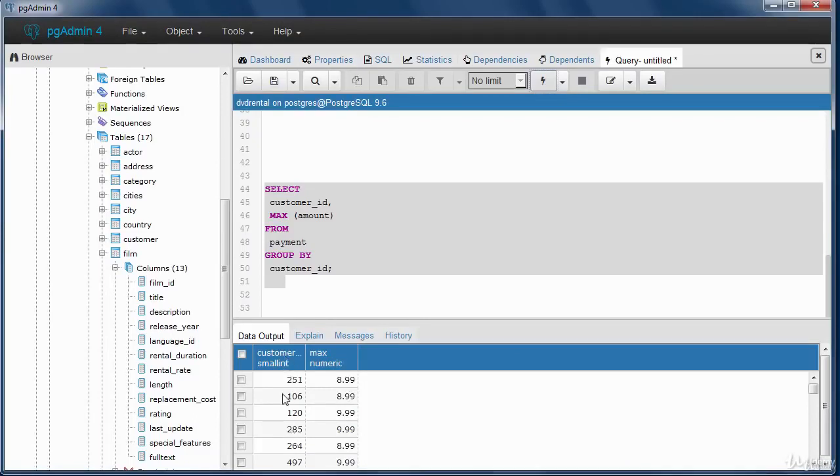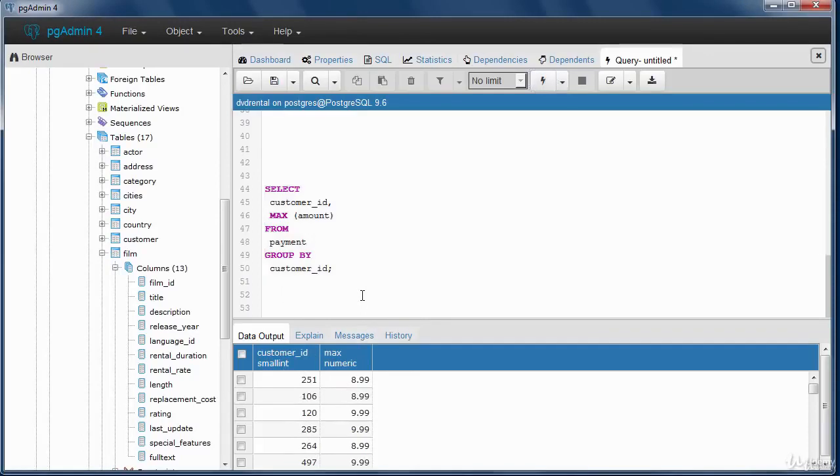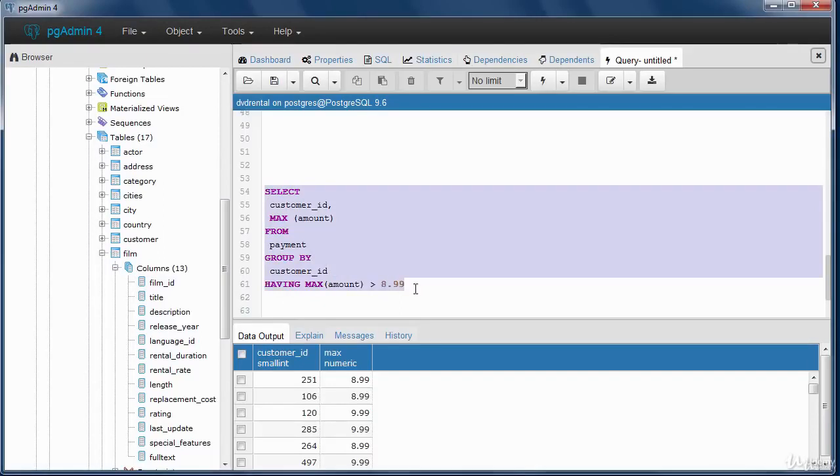So let me highlight this and run this query, and you can see that each customer ID will have the maximum amount. You can see here, this is the max function, and this is the customer ID. So that's how you use the max function in combination with a group by clause. I'm going to add another query which will illustrate how to use the max function in combination with a having clause.